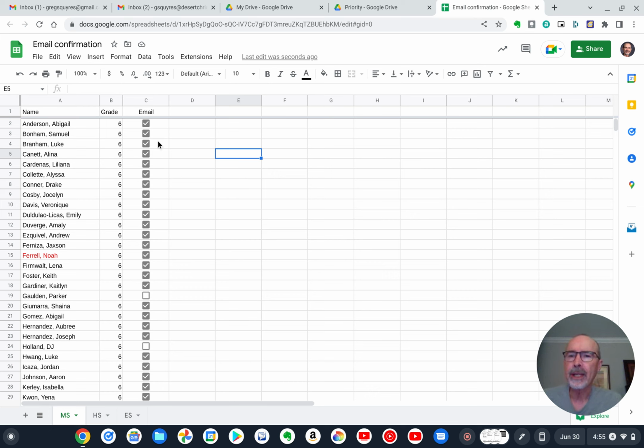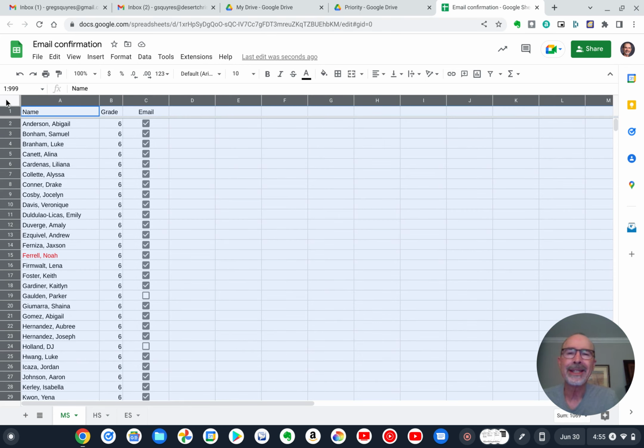This time you're going to take your mouse cursor and put it right up here in the box in the upper left-hand corner, right left to the A box and right above the 1 box. Click on that and notice the entire spreadsheet is highlighted. The whole spreadsheet is now chosen, so we can sort everything on this spreadsheet.